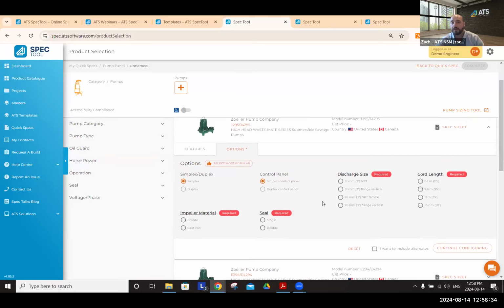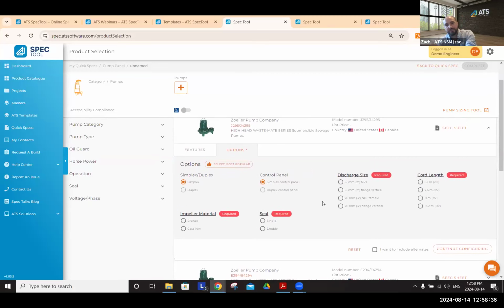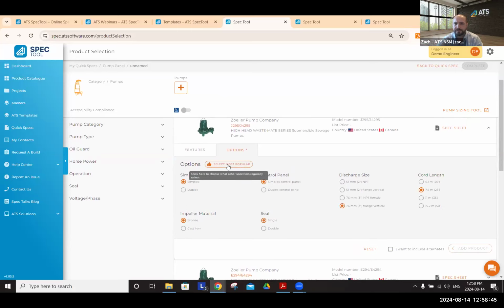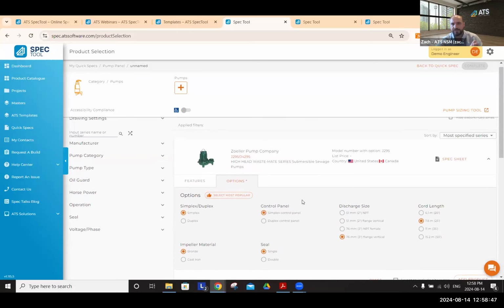This is going to affect your model number, which then, as we talked about before, is going to affect anything else that comes up in what we call our fixture chain. I can also select the most popular, and we'll see the most popular version come up.